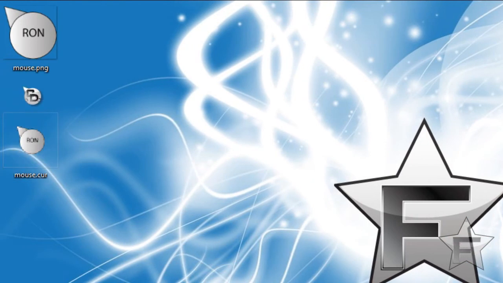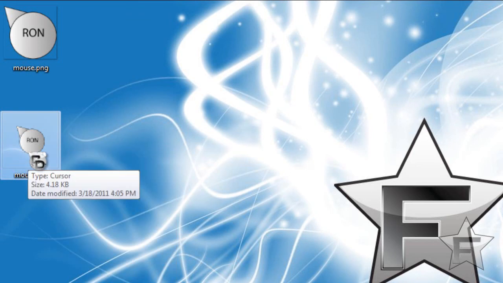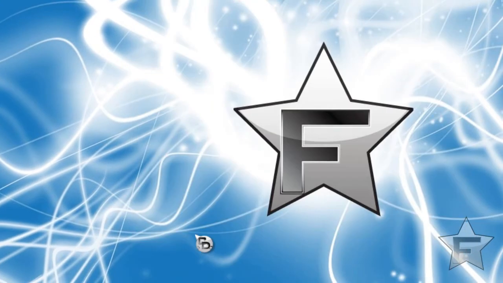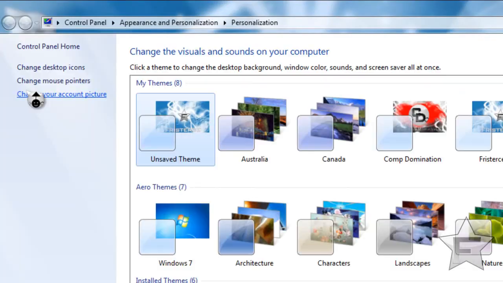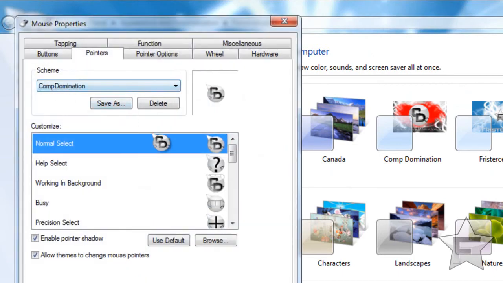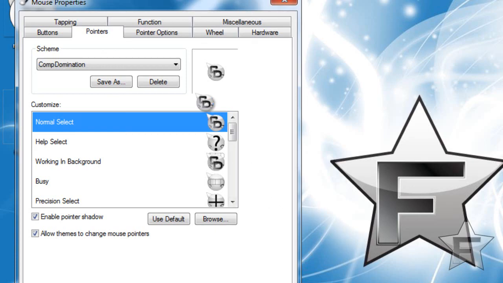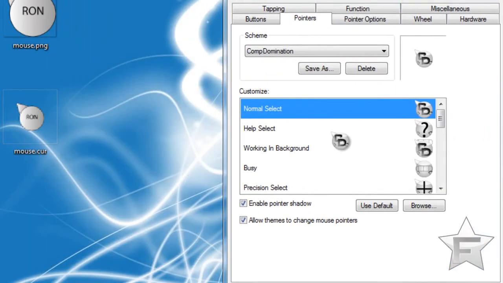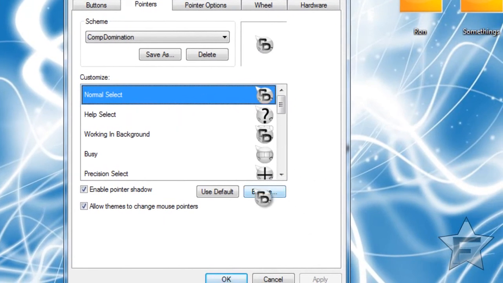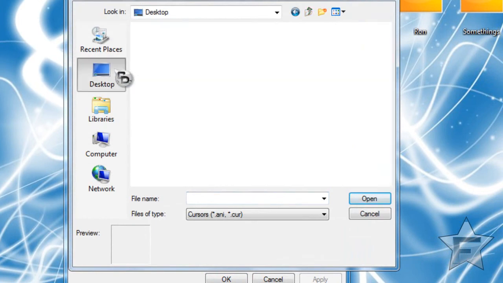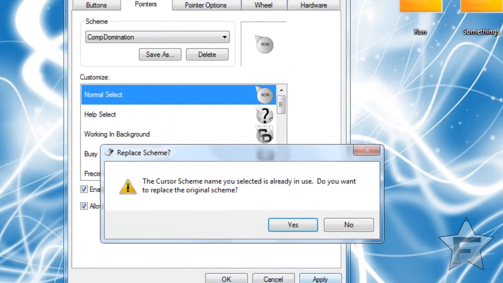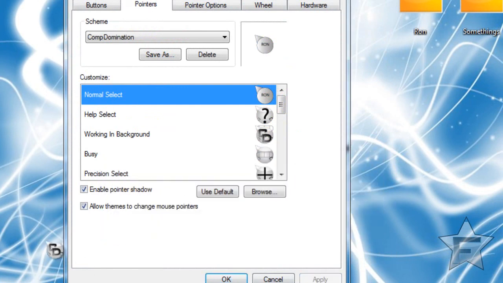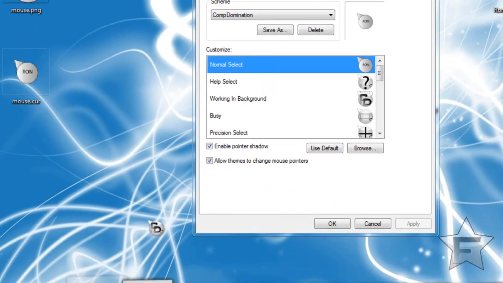Now when I go to my desktop, this is the image, and this is the actual mouse. Now I want to use this mouse. I right click, click Personalize, then click Change mouse pointer. Where it says Normal Select, since this is my normal mouse, click Browse, go to the desktop, open this file and click Apply. Click Yes, and now I already have a new mouse.